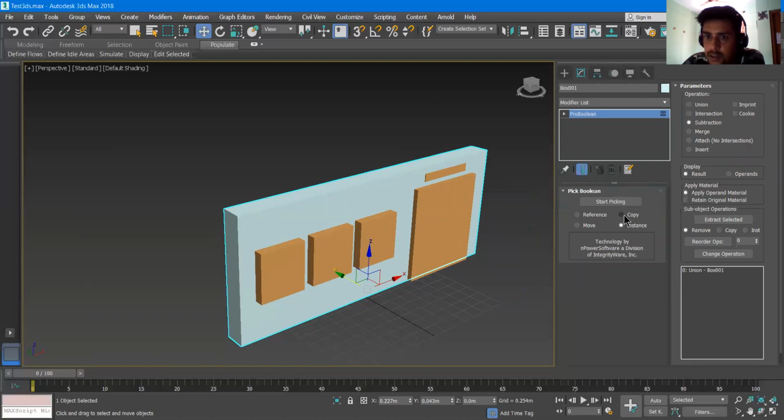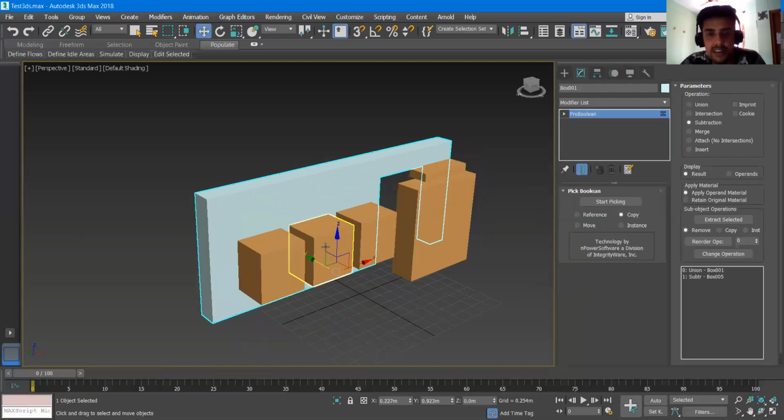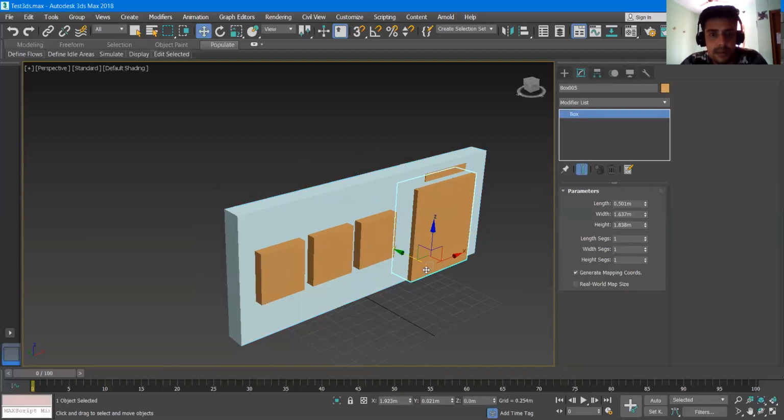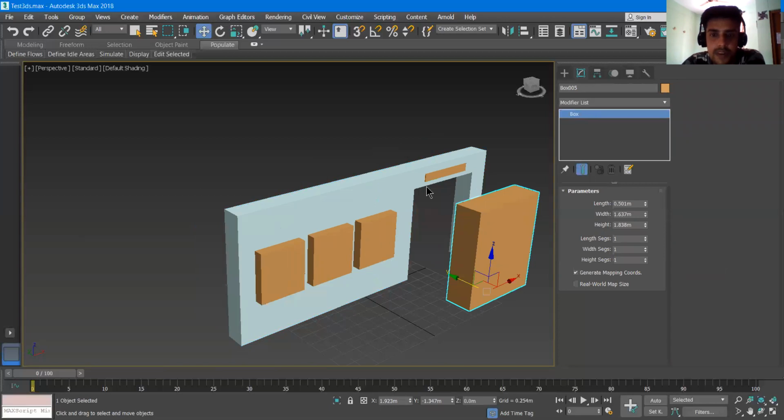Now we have another option, copy. It will just copy it and will not change anything. I'll choose copy and select the door. Sorry, I'll select the wall. I press W and you can see these are just copies. You can modify them, increase the size and do whatever, but there will be no effect on the subtraction.